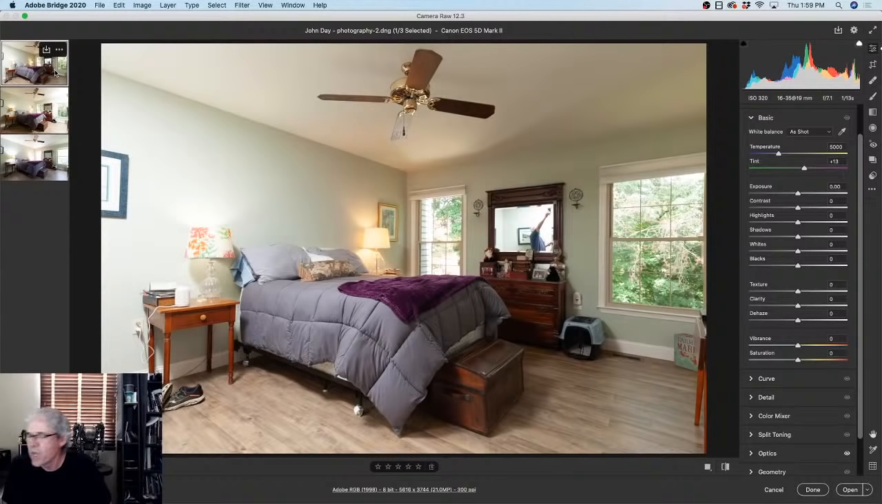Real estate. Okay, so essentially what we want to do is we would want to kind of blend these together. Now in this case, I wouldn't really be wanting to do HDR. What I'd want to be doing is opening these photos and stacking them on top of each other in Photoshop.